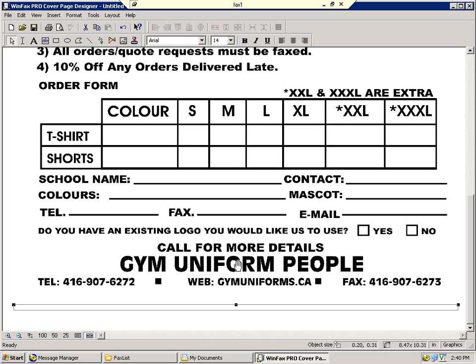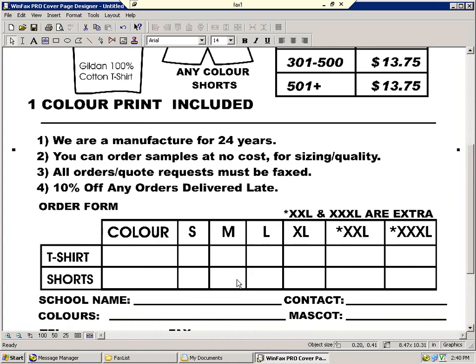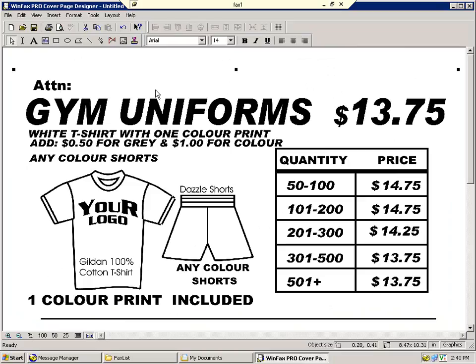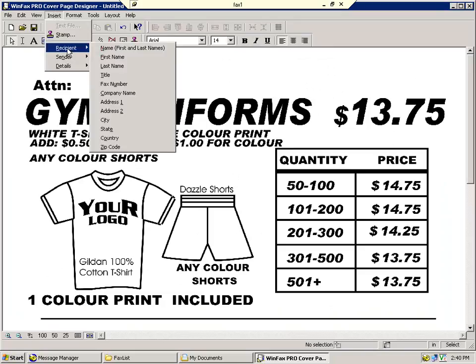You might want to also pull this down a bit more so you have extra room at the top here to put the person's name. Now, before we actually save this file, we need to add the recipient who this fax is going to. So we click on Insert Recipient. Remember, we import all the information into the first name field, both the first name and last name. So select first name.